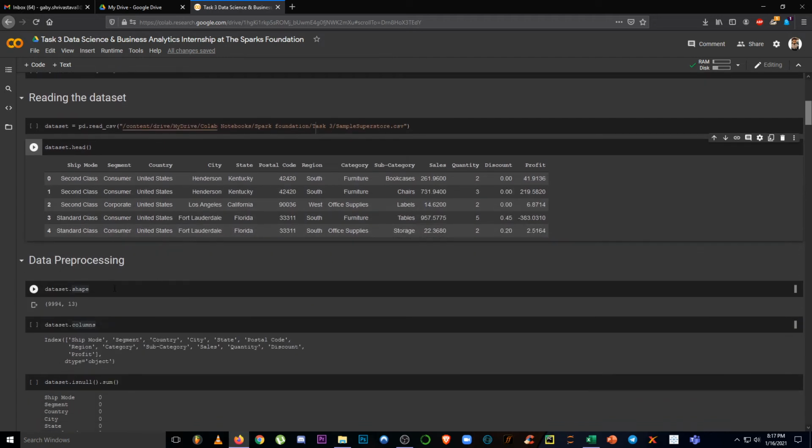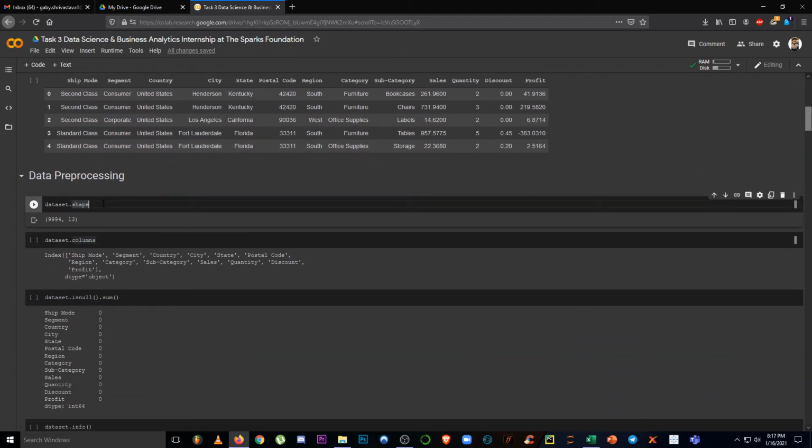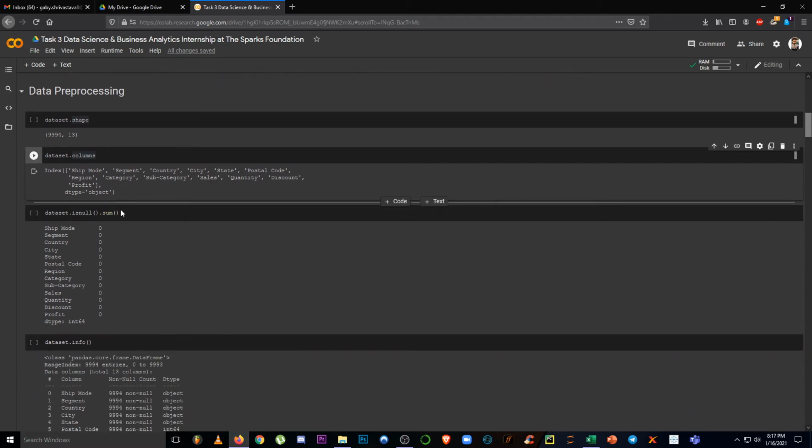Now we will do the data pre-processing. First we will see how many rows and columns we have. For that we will use this dot shape. You can see that we have 9,994 rows and 13 columns, and in columns we have these columns. Then we will check if there is any null value. For that we will use this isnull dot sum. You can see that we don't have any null values.